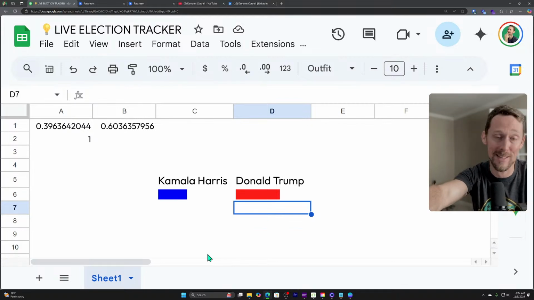Boom, another shift right there. And I just can't wait to see what happens. This is going to be incredible.